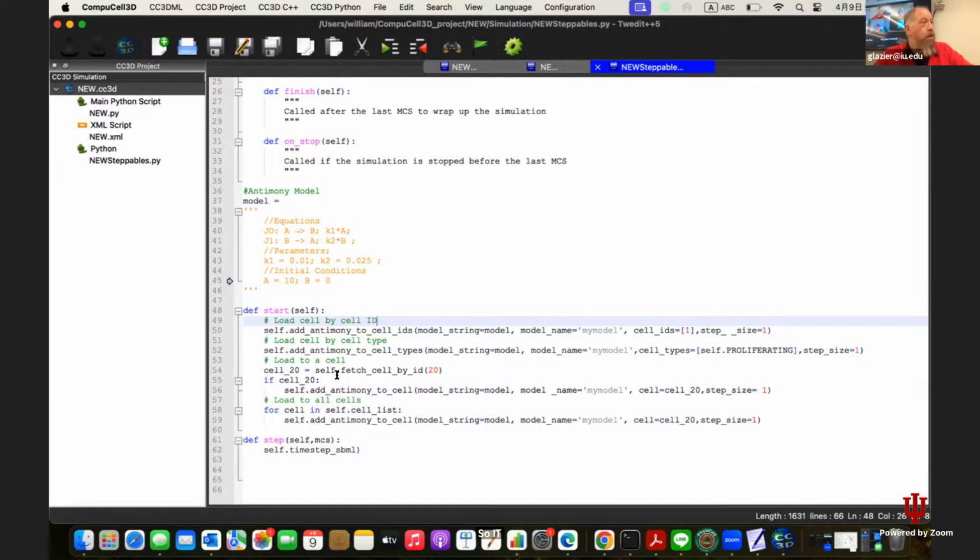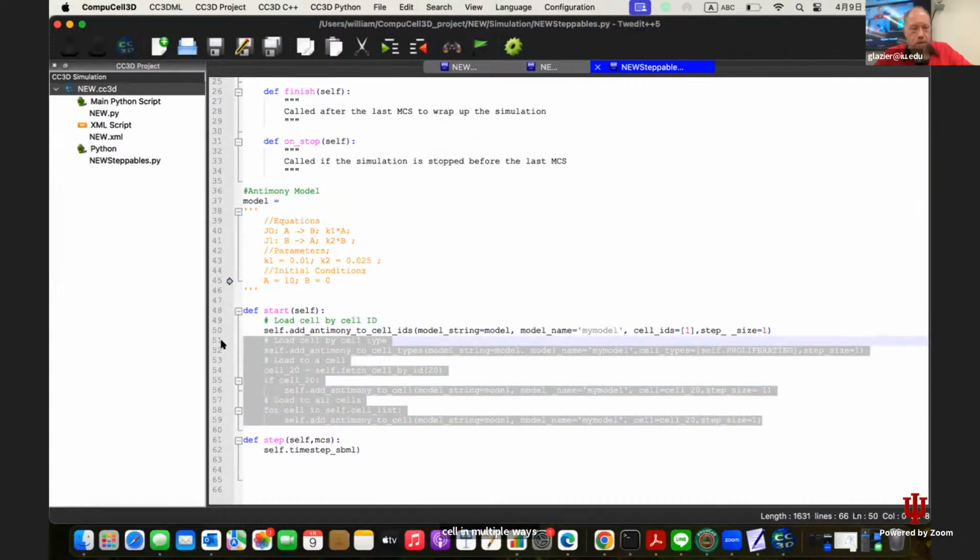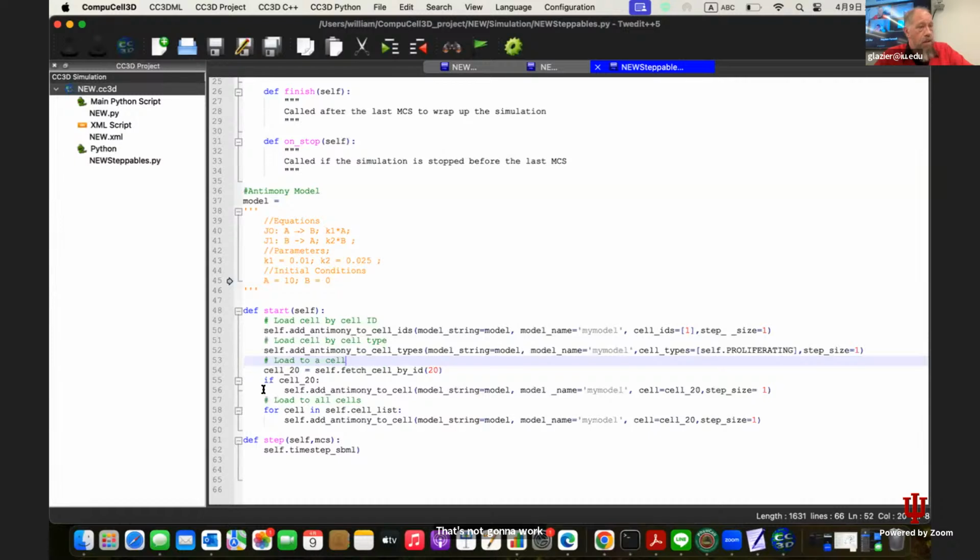What are you trying to do here? What's the point of the exercise? What is the goal of this? To build the cells out. You're trying to load an antimony model into cells, yes? Yeah. Fine. So you want to load it in once. You're loading it into each cell in multiple ways. That's not going to work. So I just need one of them. That's right. I would use lines 58 and 59, get rid of the rest. Okay, I got it.